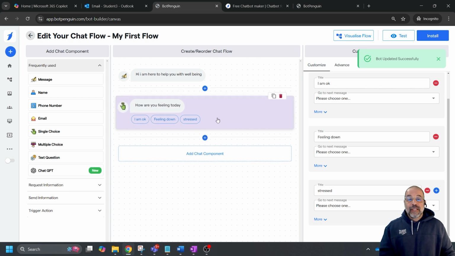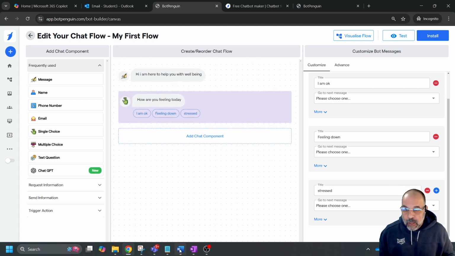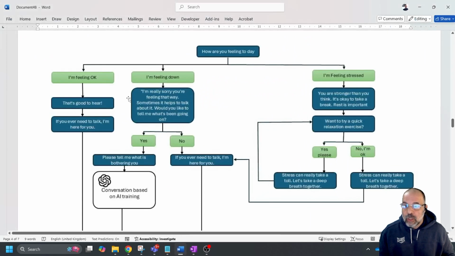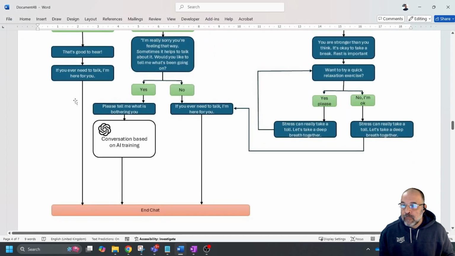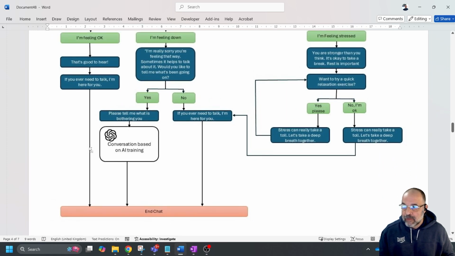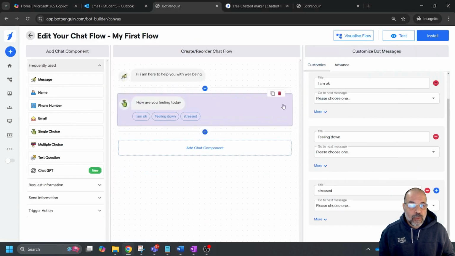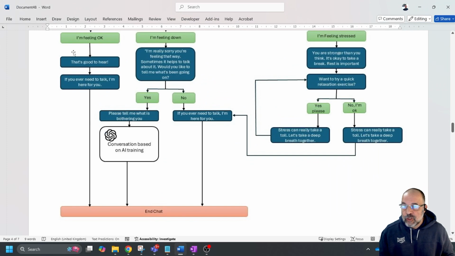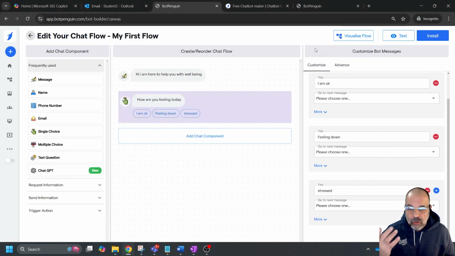All right. So now what do I want? So I've done that first part. Let's go see. So if they click on I'm okay, I want to give 2 messages. That's good to hear. If you ever need to talk, I'm here for you. And then it's going to end the chat. So let's just go and do that quickly. So these are simply messages. There's no interaction with the user. It just basically gives them a thank you and says you can go on your way.